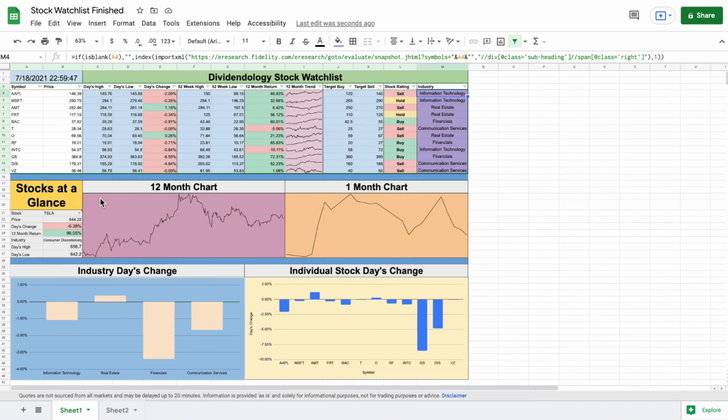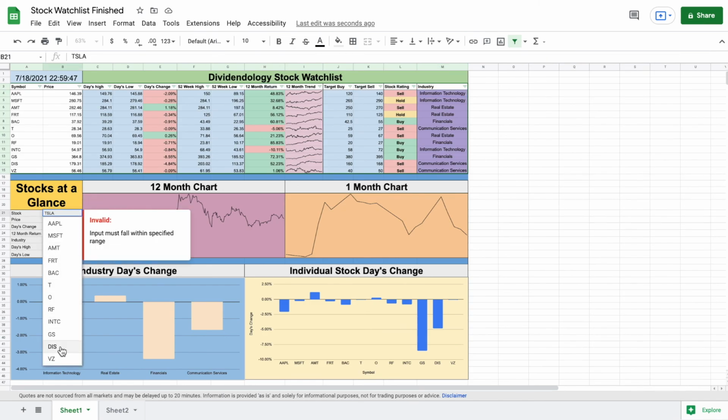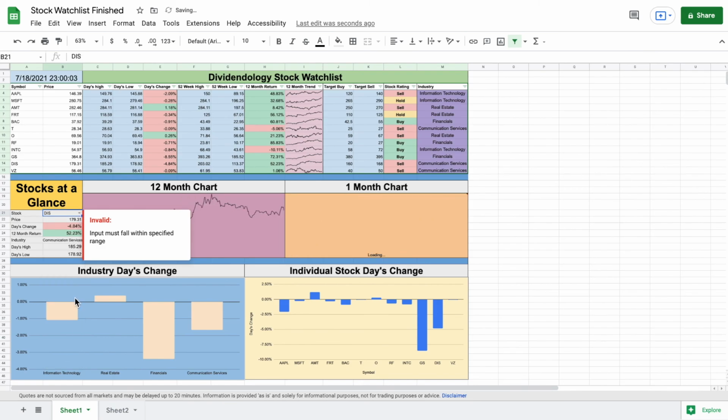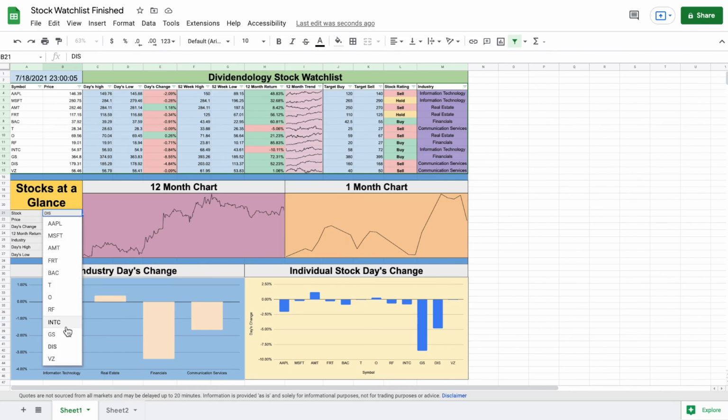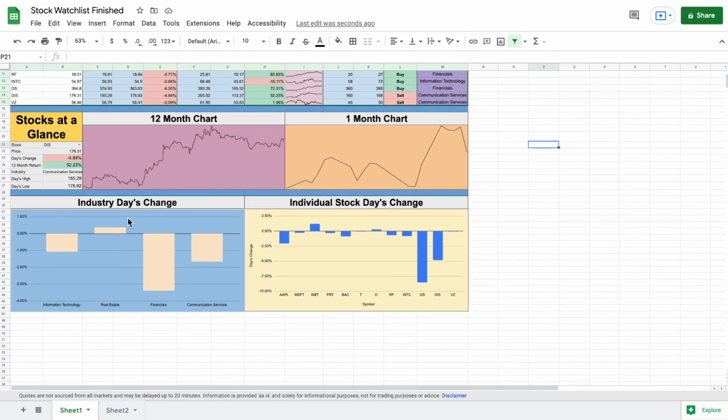And then of course we have our stocks at a glance area where we can select the stock that we want to look at. So let's say we want to look at the Walt Disney Company. If we select Disney here, we can see their 12-month trend line, their 1-month trend line, and we can see their price, their day's change, the 12-month return, the industry, and the day's high and the day's low. So this is one of my favorite parts of the watch list where we can better see the individual metrics at a glance for each individual stock. And then of course down here we have the charts that we've created. We have our industry day's change and our individual stock day's change as well.